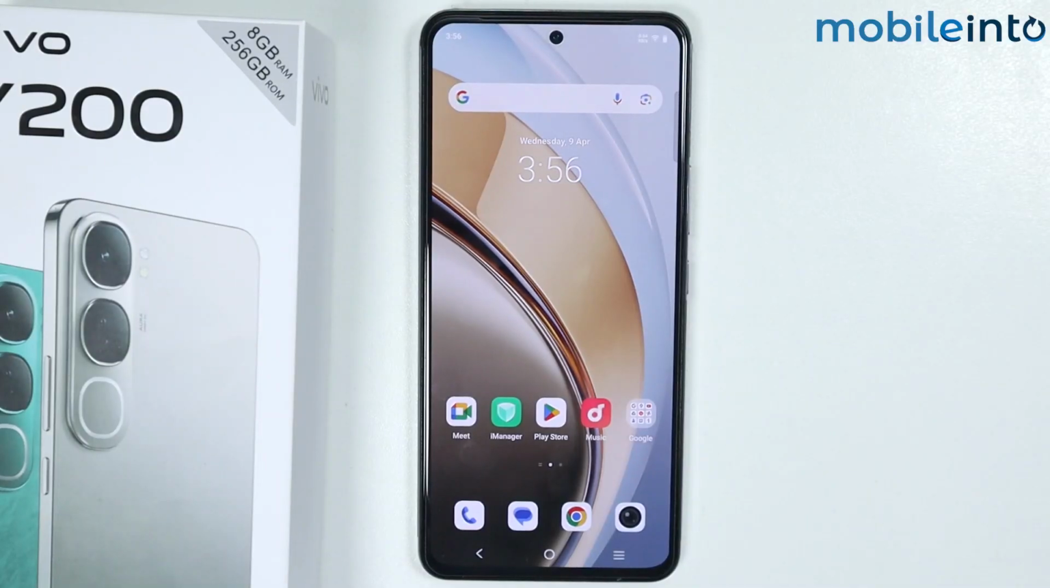Hey, what's up guys? So in this video we will see how to set ringtone on the Vivo Y200 4G.